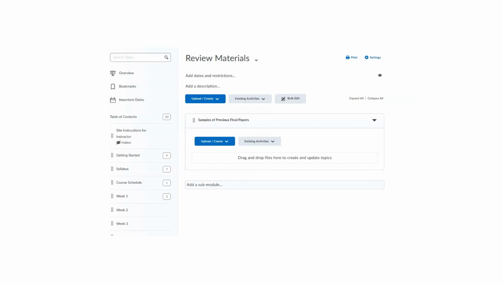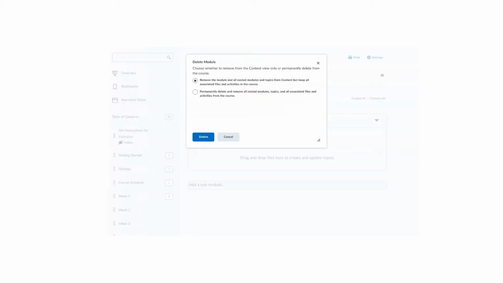To delete the module and submodule, click the down arrow next to the title, Review Materials, and select Delete Module. Choose whether to remove the content view only or permanently delete from the course. Leave the default selected, which is to remove the module and all nested submodules and topics from the table of contents, but keep all associated files and activities in the course. Then click Delete.